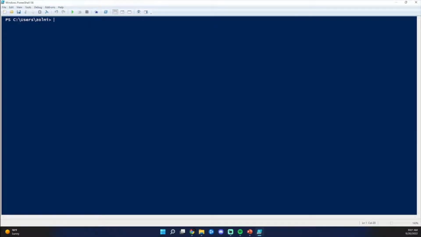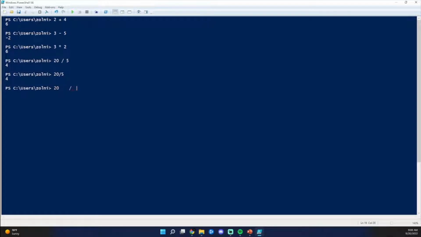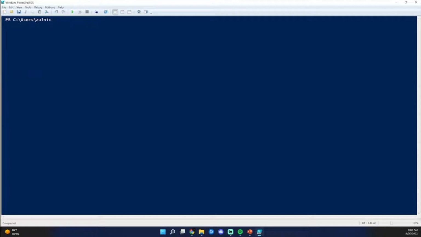Alright, so we're going to go ahead and start off with some simple arithmetic operators. So let's do 2 plus 4. Yep, we get 6. Okay, 3 minus 5. Alright, negative 2. Let's do 3 times 2. Yep, 6. Let's do 20 divided by 5, 4. Okay. So notice I put spaces there. It doesn't really matter. You can do it without spaces. You can even put a bunch of spaces. It'll still work. So now let's go over modulus.